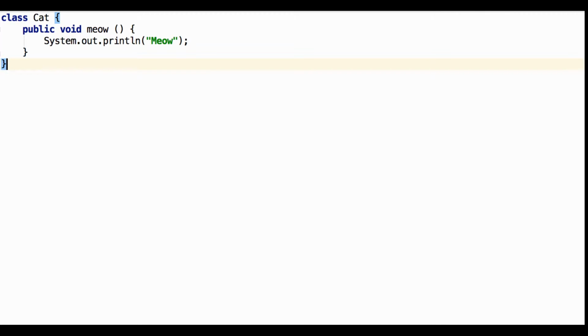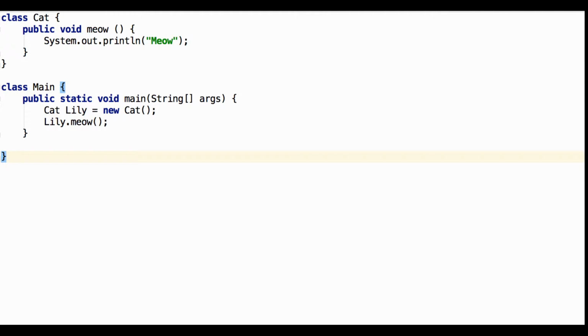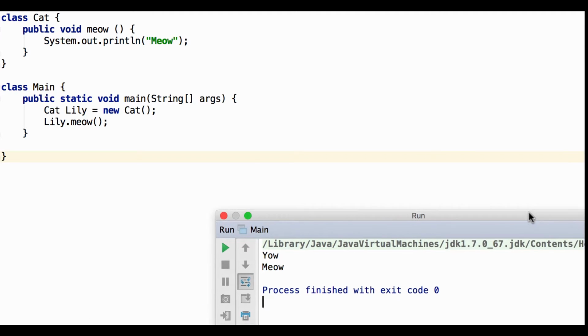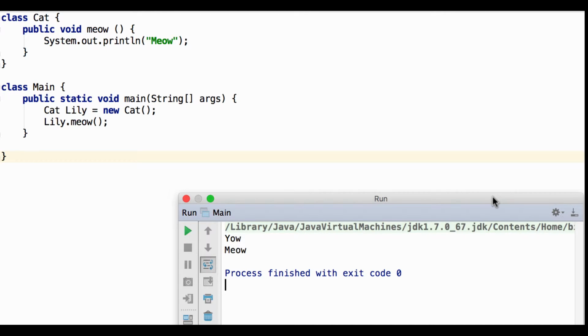So here's our cat class. And here is our main class. So let's just run it so that you can see the output.